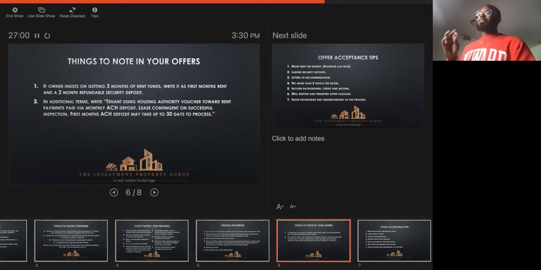Lease contingent on successful inspection. Let the owner know up front, we have to get through an inspection. First month's ACH deposit may take up to 30 days to process.